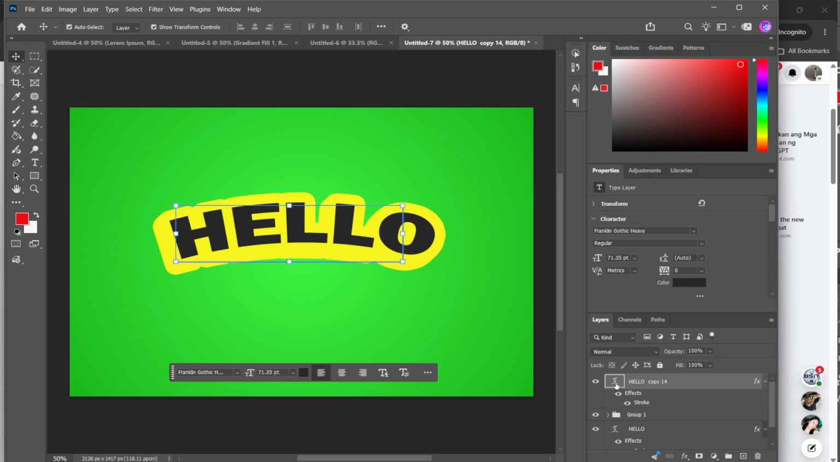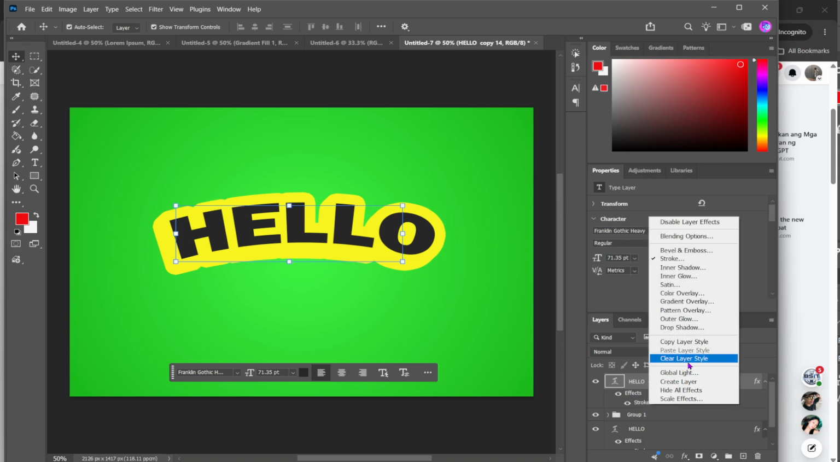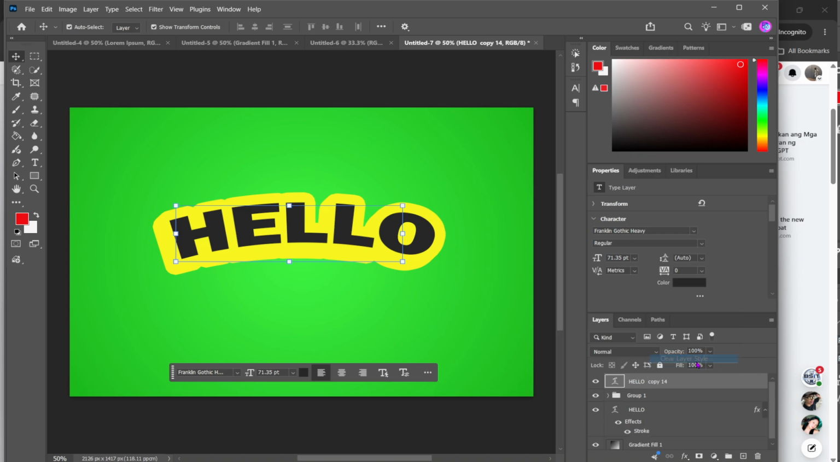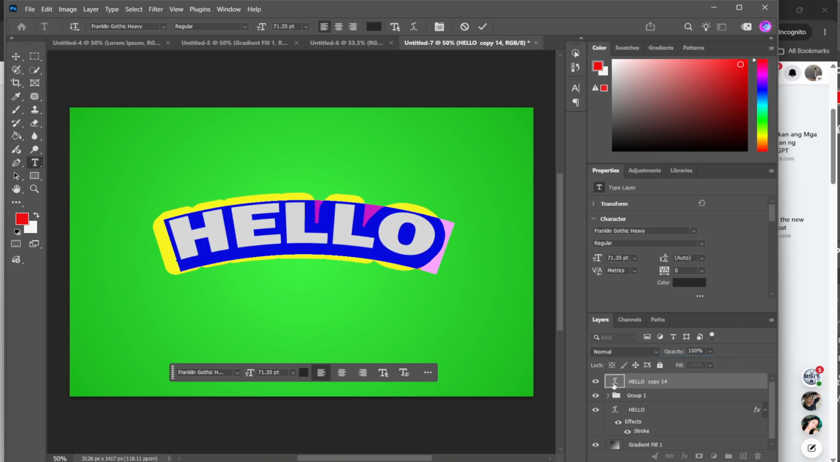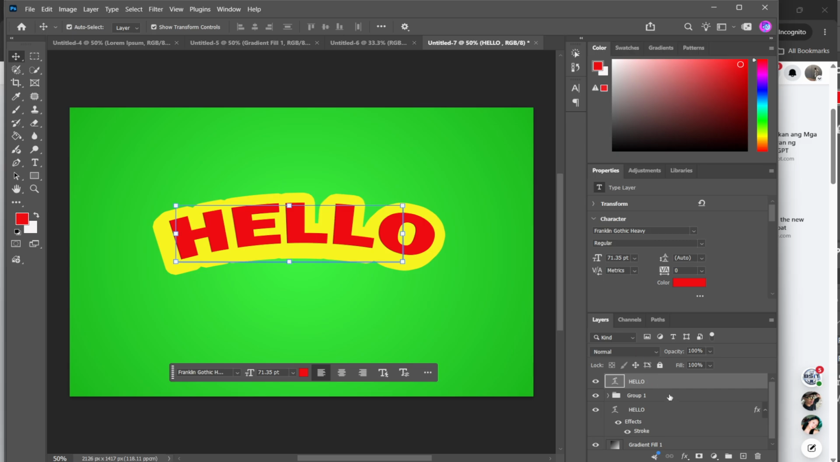Next, remove the stroke from the top text layer by right-clicking the stroke effect and choosing Clear Layer Style. Then change the text color to red so the front face is clearly separated from the extrusion underneath. Now create a second extrusion from that red text.